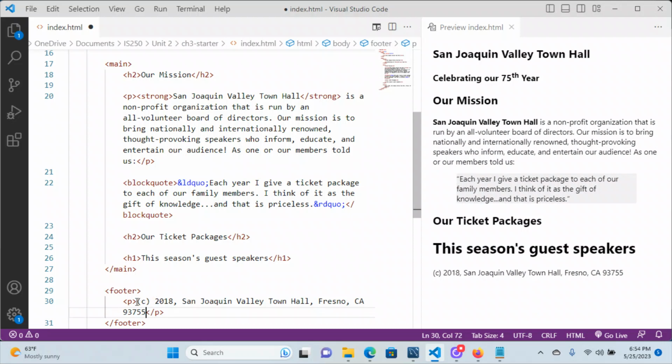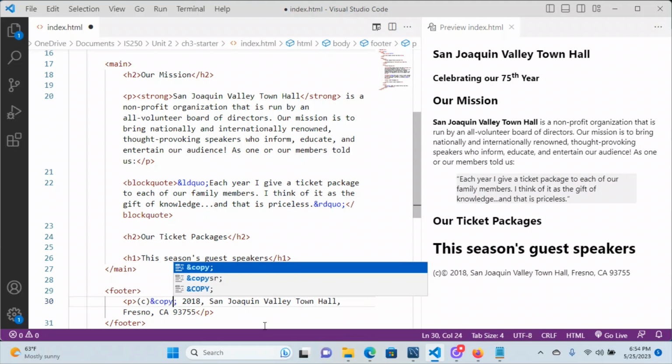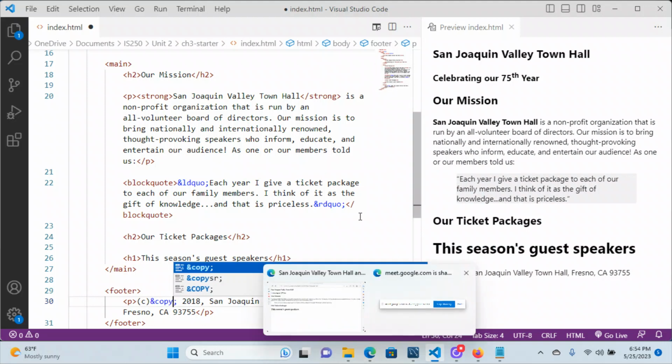And we're going to replace this C in parentheses with an actual copyright symbol. I'll put it right after so you can see the difference between them here. As with all entities, you start out with the ampersand and end with a semicolon. And then in between, this one's really easy to remember. Just type in copy. And there you see, you get that symbol over here.